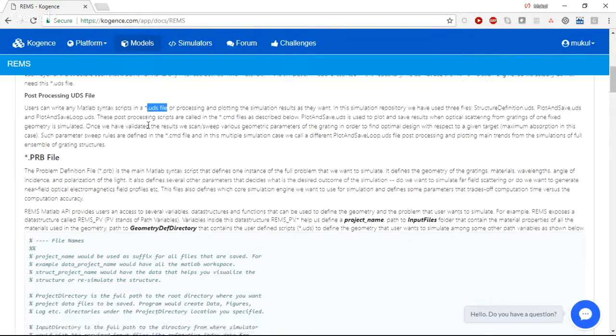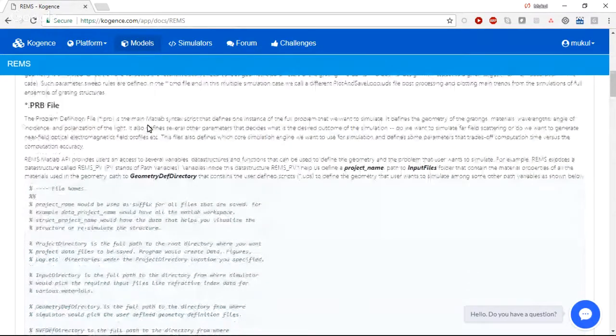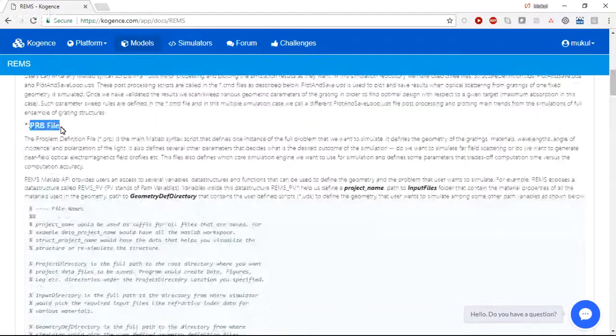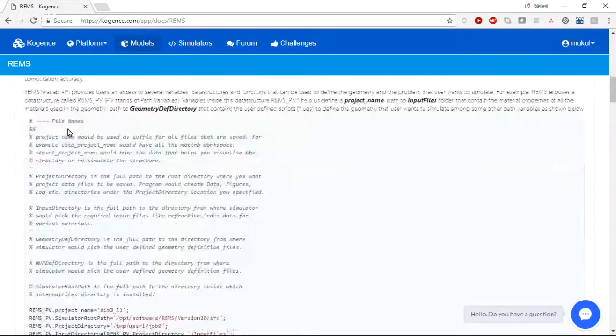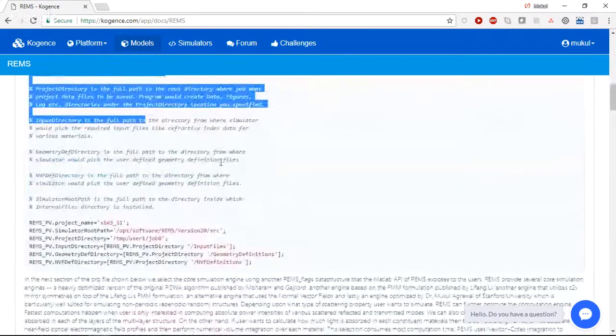Okay. Then let's go into a little bit of detail about the PRB file, right? The PRB file is a very important file. This is the file where you define the geometry you're trying to simulate, or the problem that you're trying to simulate. Here is an example PRB file that we have posted here for you.